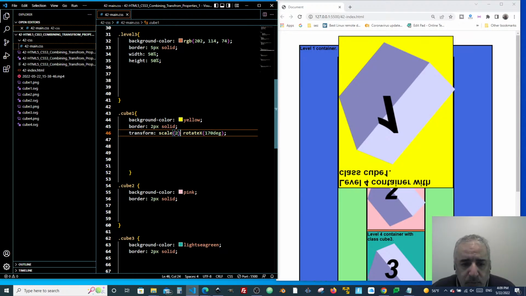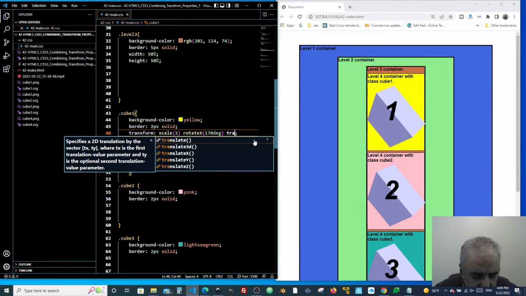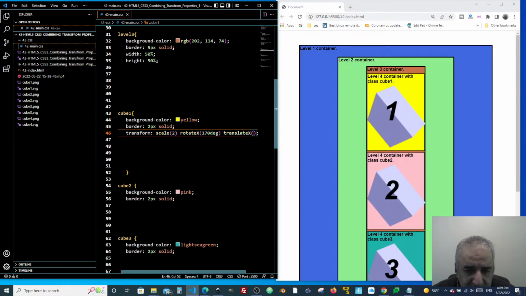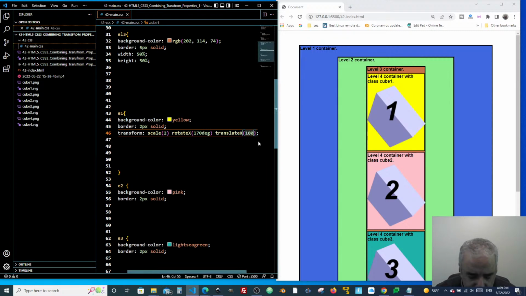So let's also see if we can do the translate function. What the translate function does is move the element from its original position depending on the dimensions you use. Let's say I'm going to use translateX. I'm going to move it along the x-axis 100 pixels. So I'm going to use translate along the x-axis, and give it 100 pixels.